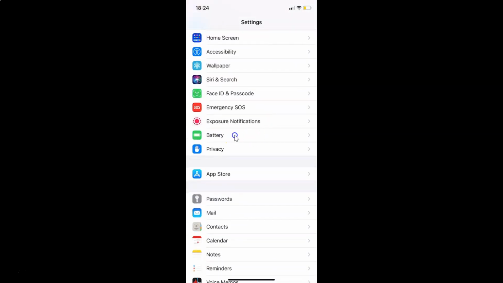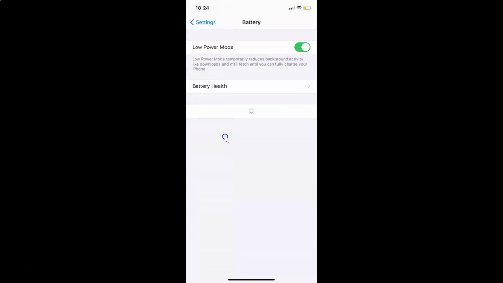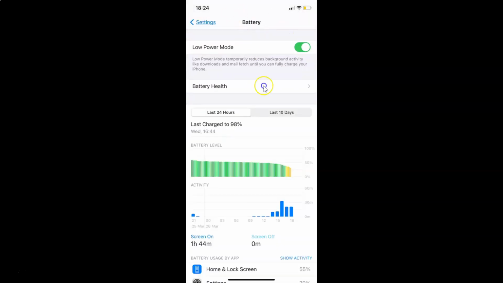So here I have this battery. You have to tap on this. And I have this battery screen opened. You can see here we have this option low power mode, and currently it's enabled. So in order to disable this, you have to tap on this toggle button next to low power mode and move this slider to the left. So let me tap on this. And you can see it's now disabled.